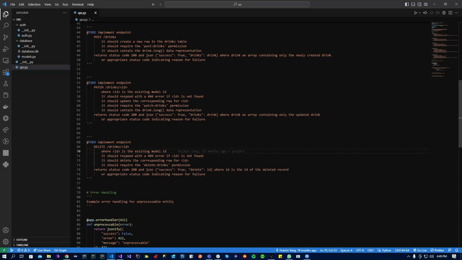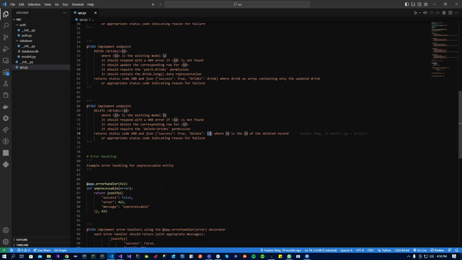And the last thing is the delete endpoint. Again for that you need to check two things: if the ID exists and the user has the permission to access this endpoint. If the ID exists, then the user would be able to delete the drink object. Upon a successful operation, you should return this object, and in this object you are going to return the ID of the deleted object. If something goes wrong, then you should return the respective status code.